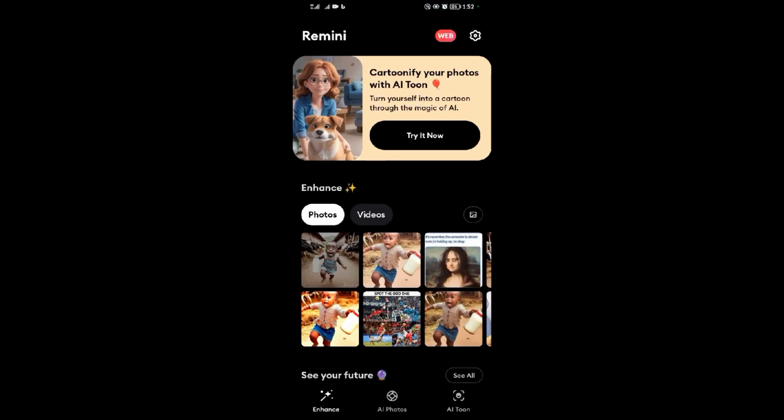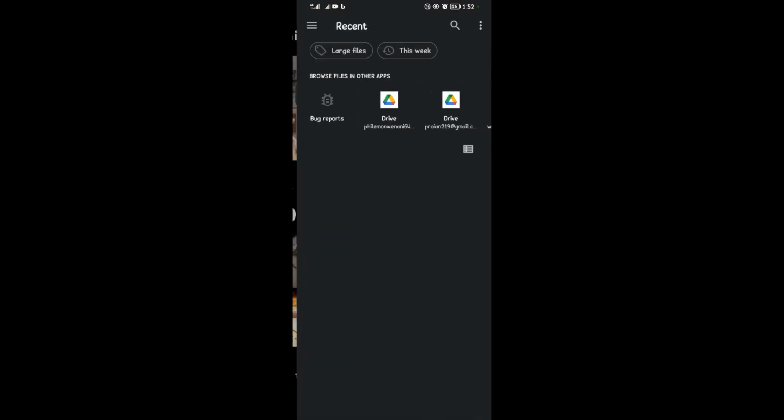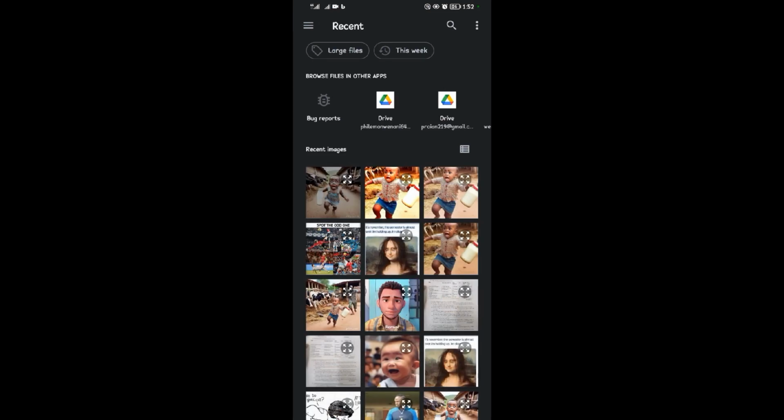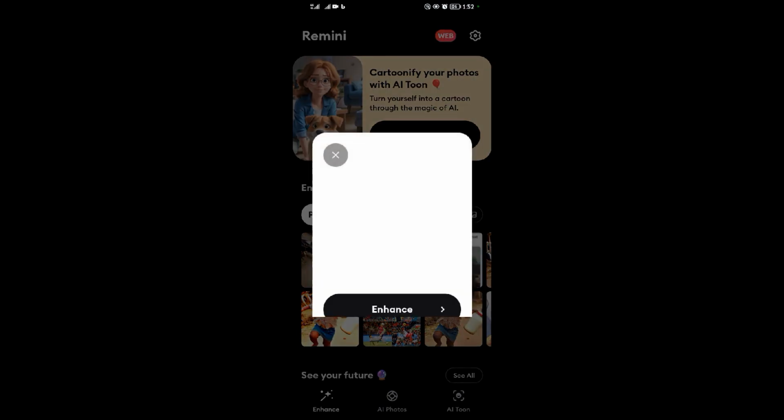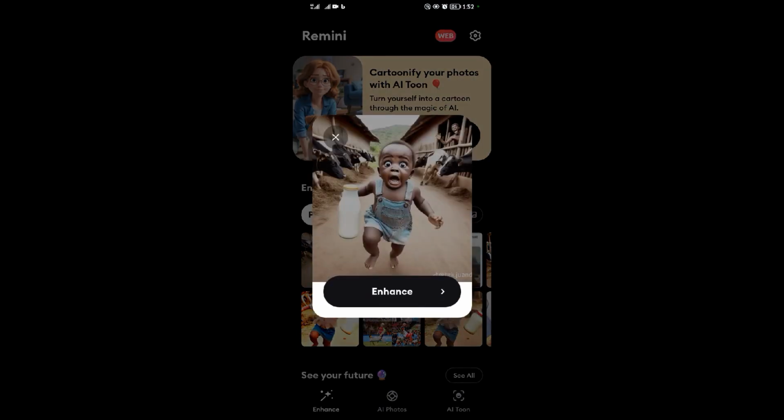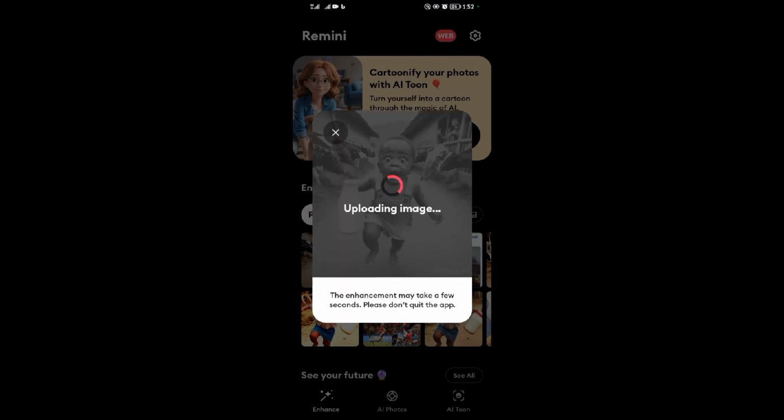Open your Remini application. So when you open your Remini application, look for that photo that was taken in low light conditions. So for example, this photo over here. Alright, so look at this photo, guys, it was taken in low light conditions. Alright, so what I'm going to do is tap on the enhance button there.